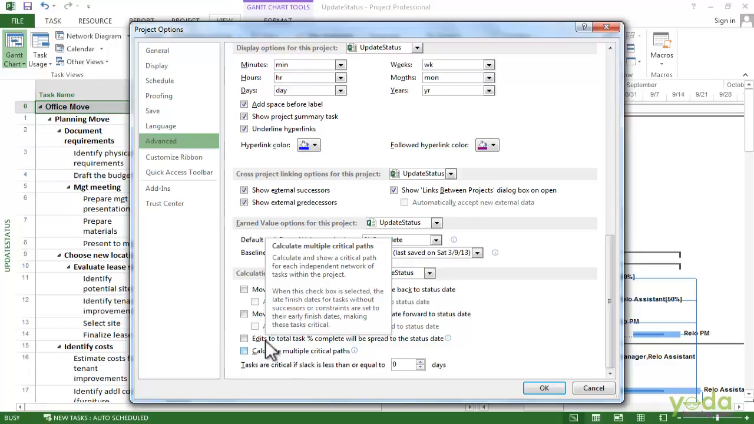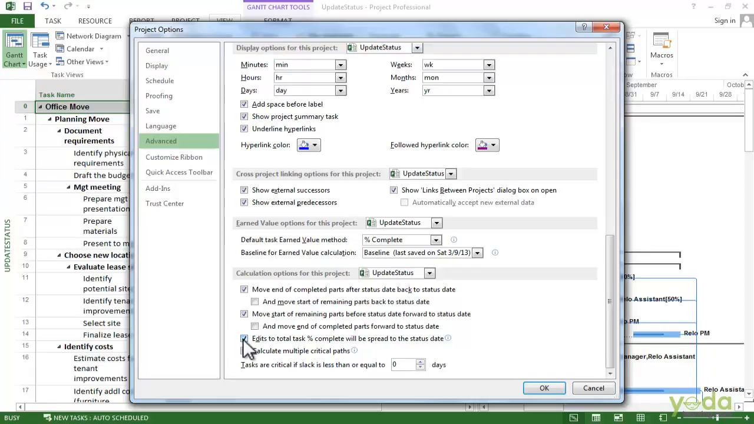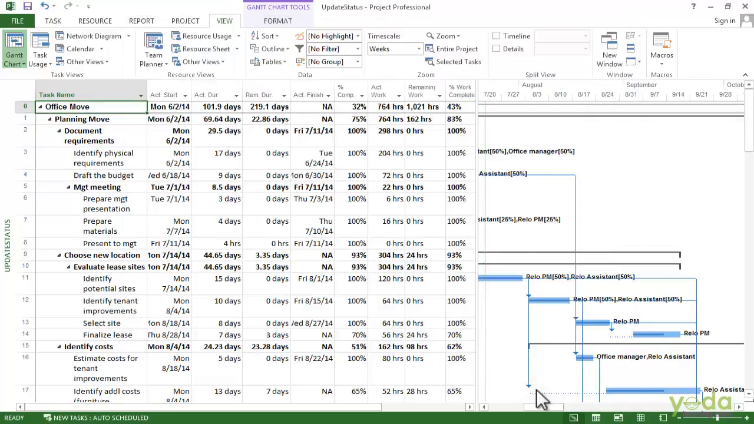It's really up to you. If you turn it on, it shows the taskbar without any gaps. Well, once the project options are all set, click OK. Now before you start updating, you have to give a status date.